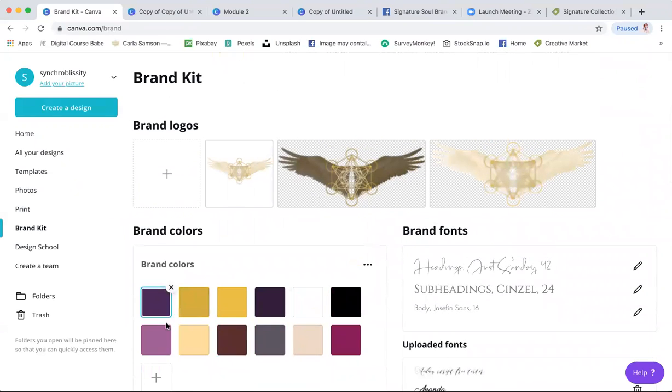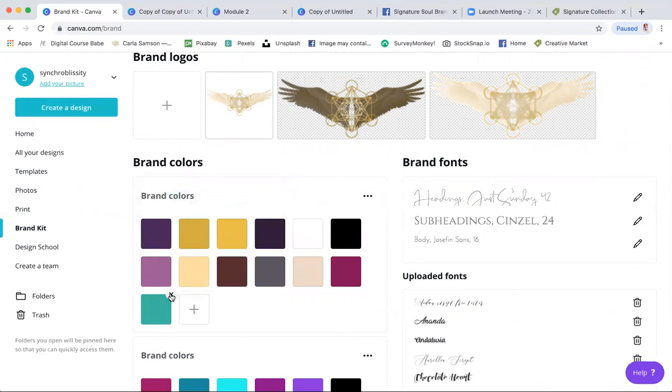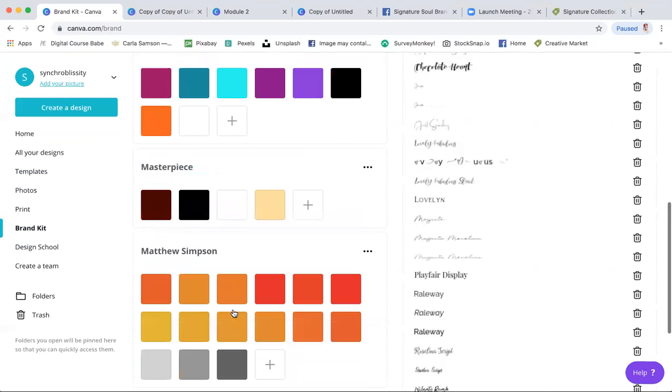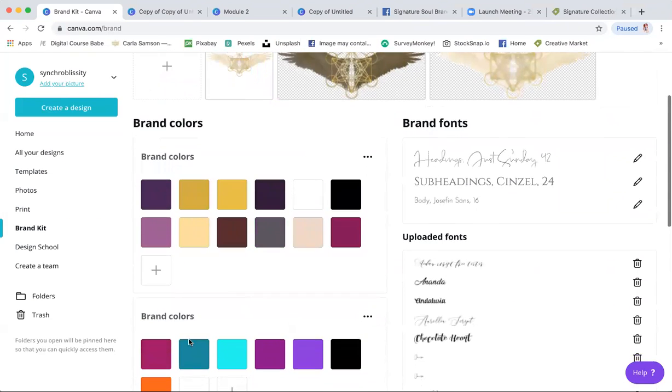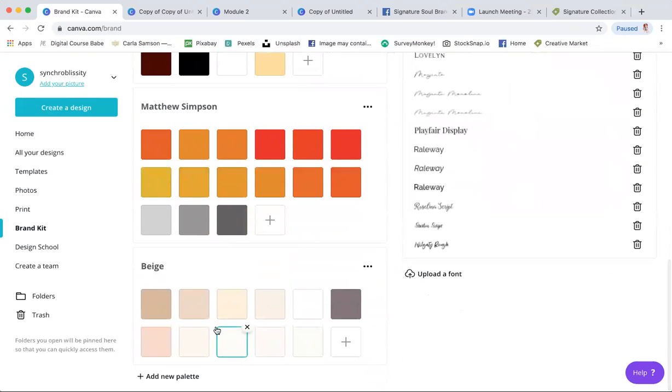You can put your brand colors over here. You can always push this plus sign and find new colors, say that that's your color, whatever you want to do, and then it becomes part of your brand design. Obviously I've got a lot of different styles because I work with different clients on different branding, and right down here, this is mine with all of the beiges and the tans and the golds.